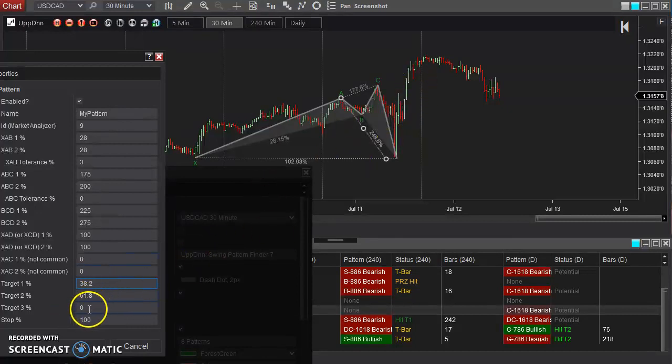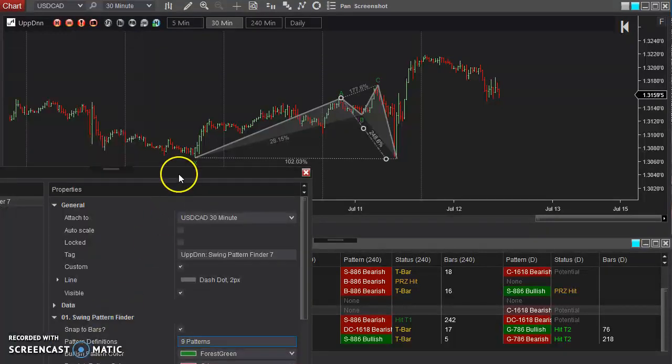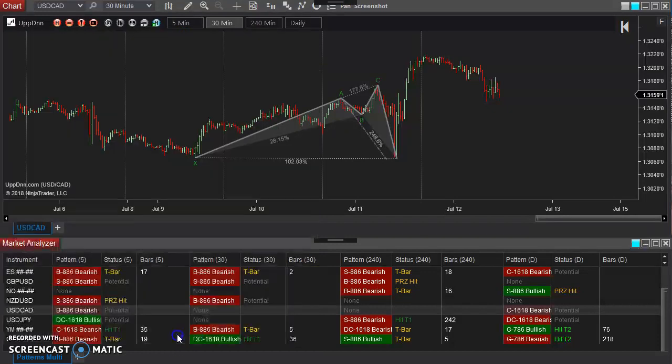Our stop is measured by X to C down to D, so we want our stop to be somewhere lower than this level here, right? I typically just look at what is the next major Fibonacci level beyond whatever this level is. In this case, I'd say 138.2. Okay, so I hit OK there. Hit OK on this here.